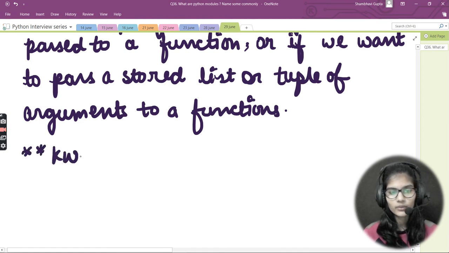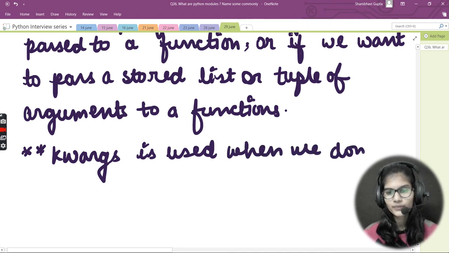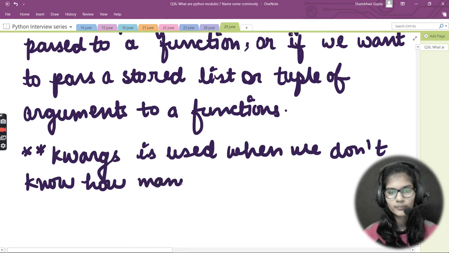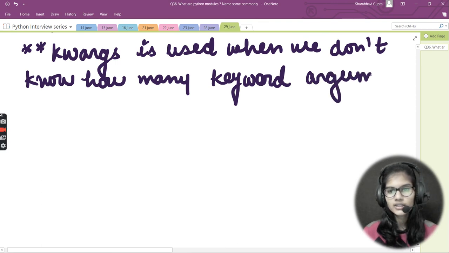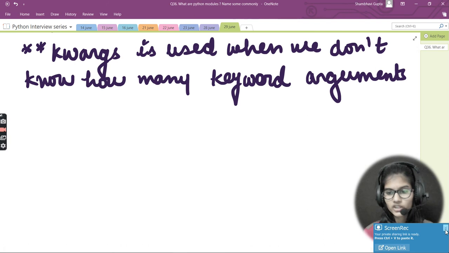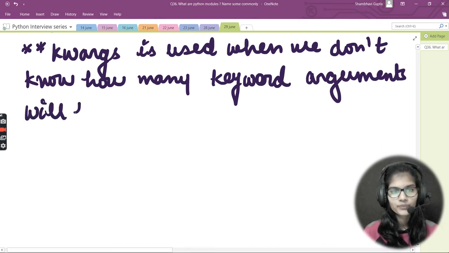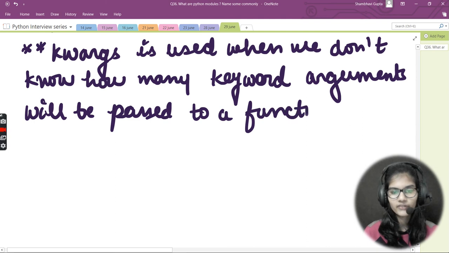So I would write double asterisk and add here kwargs. Now kwargs is used when we do not know how many keyword arguments will be passed to a function. So **kwargs is used when we do not know how many keyword arguments will be passed to a function. In that case we use this **kwargs.